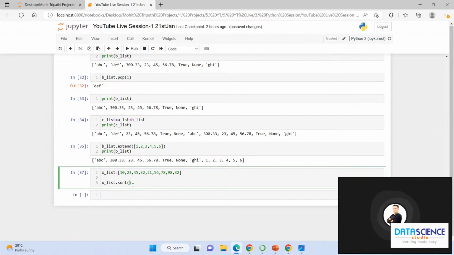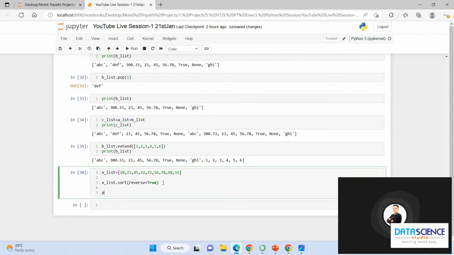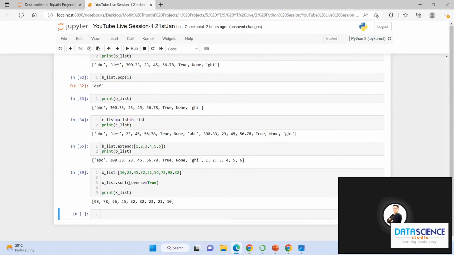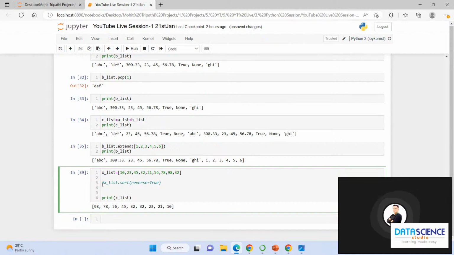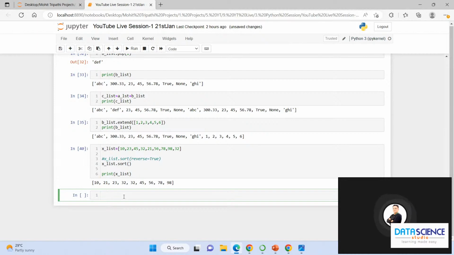And if you want to sort in a reverse direction, you can do reverse equal to true. And now you can print like this. So if you don't put reverse equal to true, it will sort in the ascending order. If you put reverse equal to true, it will print in descending order. So if I don't do this, I can just do x underscore list dot sort, and it will sort in the ascending order, like this. You can sort the string as well. So let's say I have something like this.